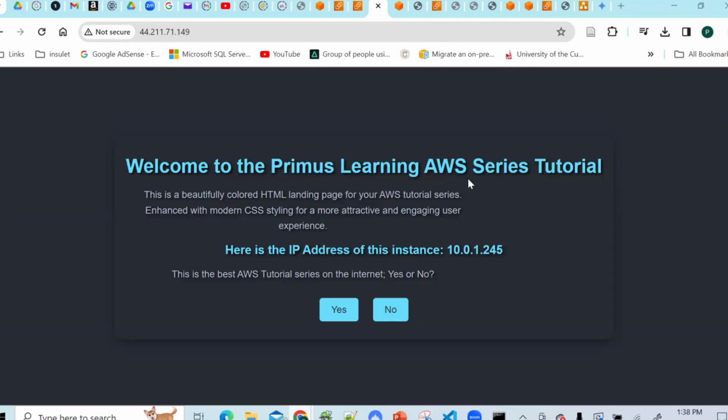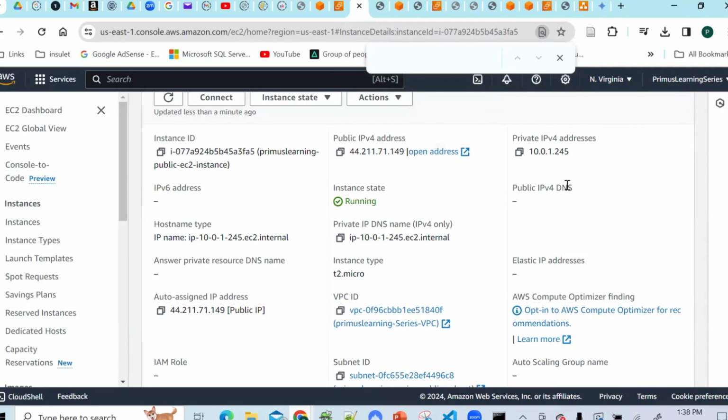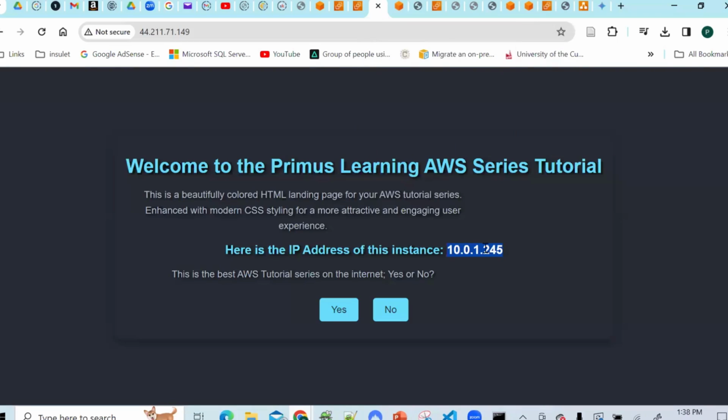Welcome to the Primus Learning AWS series tutorial, and this is a beautifully colored HTML landing page for your AWS tutorial series, enhanced with modern CSS styling for a more attractive and engaging user experience. Here is the IP address of this instance. It picked up the private IP address of the instance, as I showed you earlier. If I just do a find here, it should display this IP address right here. You see, it's the same IP address as is displayed here.